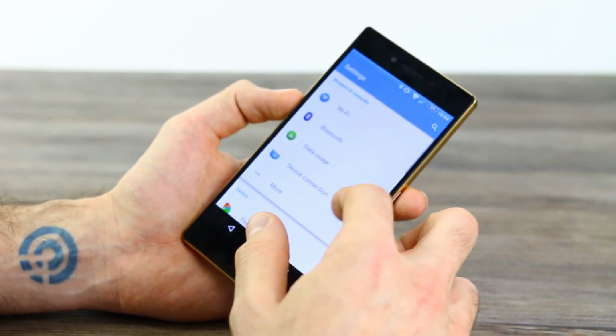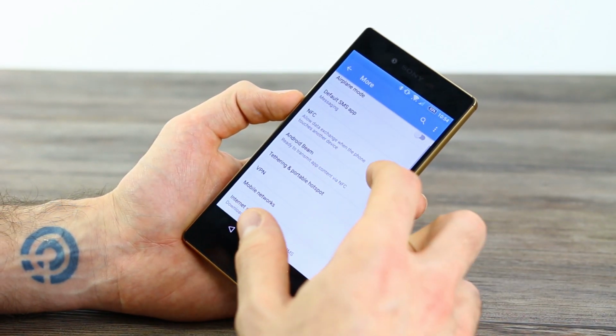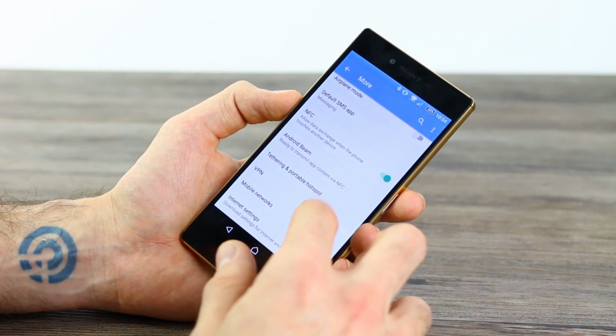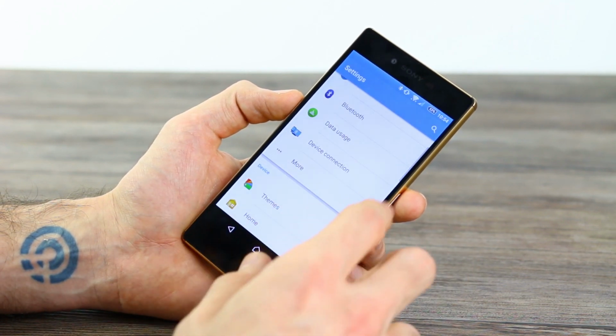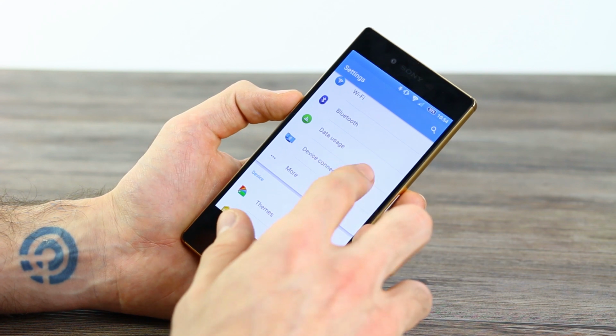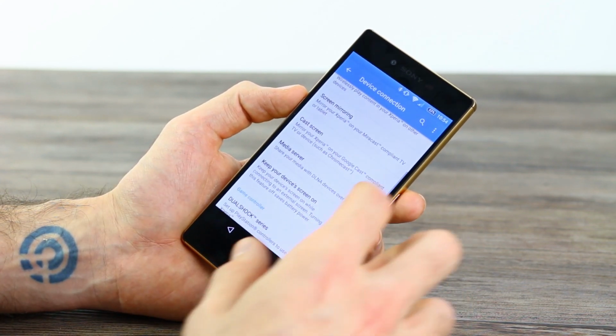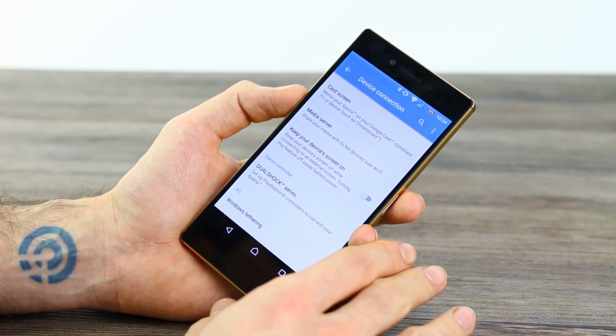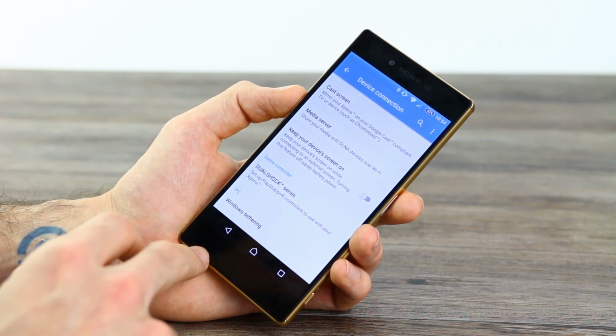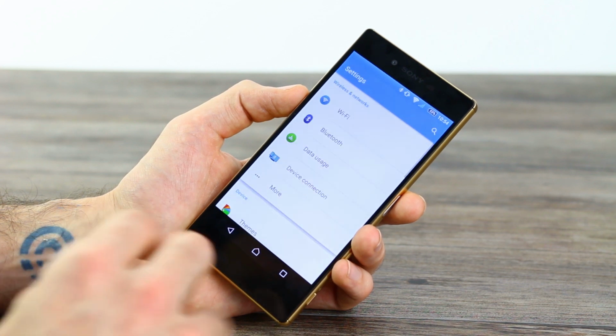I'm on Wi-Fi, I'm on connectivity settings. There isn't really anything out of the ordinary here. It does have NFC obviously, which is great. As soon as I jump into actually device connection, there's Miracast, screen mirroring. This connects with Bravia devices really easily, and obviously you can connect your DualShock 4 controller to it as well.